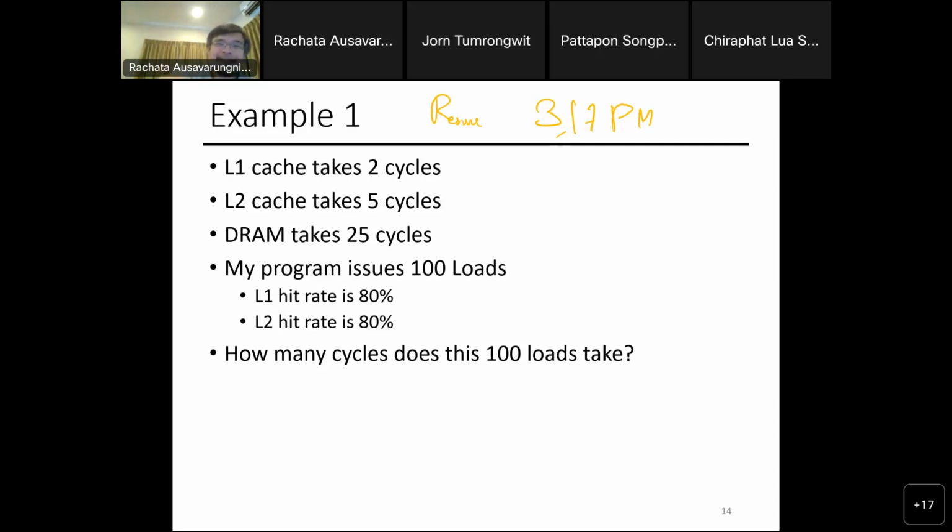Anyway, how's our example? Let's go through it. Anyone got an answer for this? L1 takes 2 cycles, L2 takes 5 cycles, and if I miss in L2, I go to DRAM, and that takes 25 cycles. Let's go through this together. All right, 400. I think that's the correct answer.